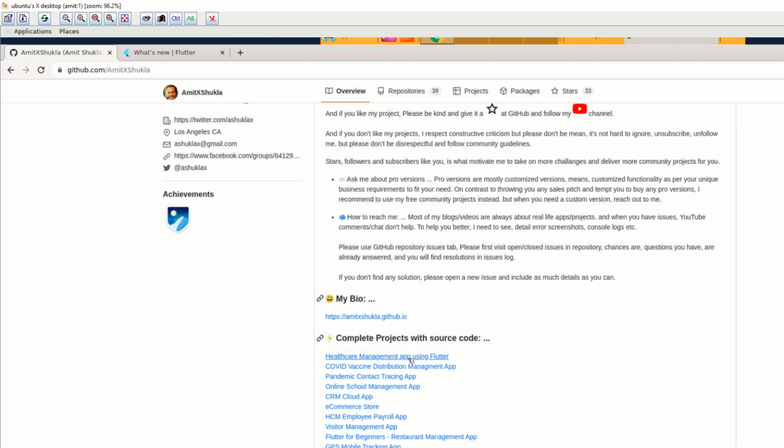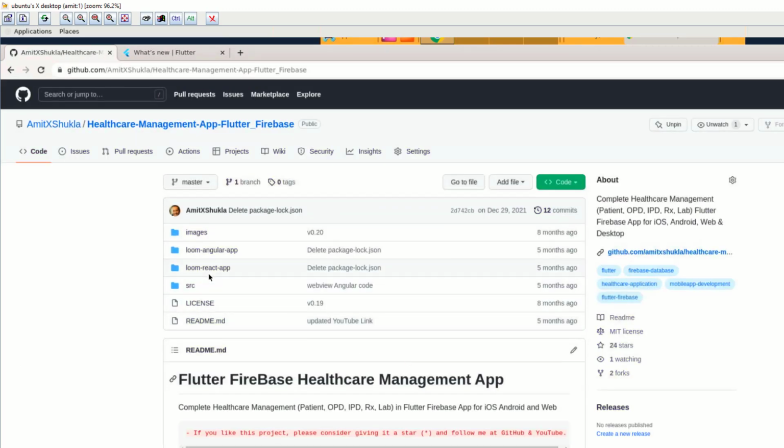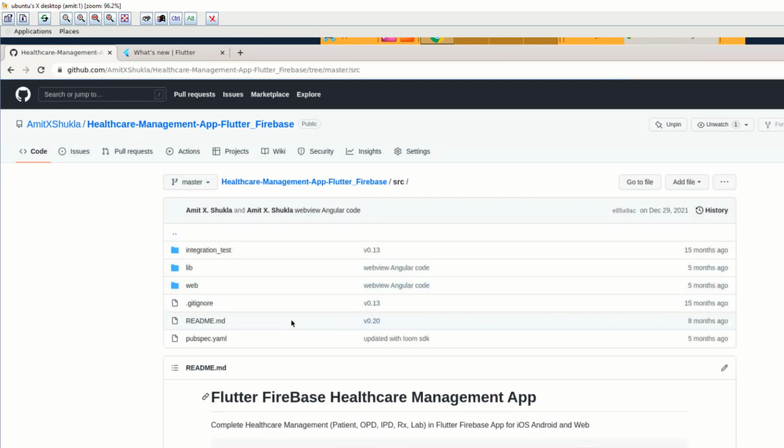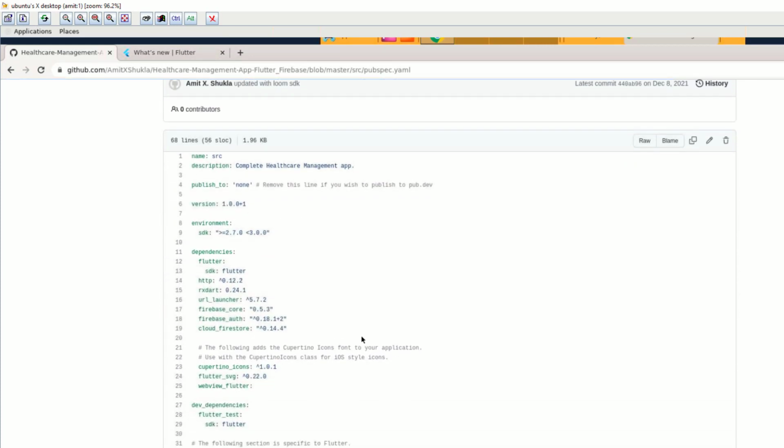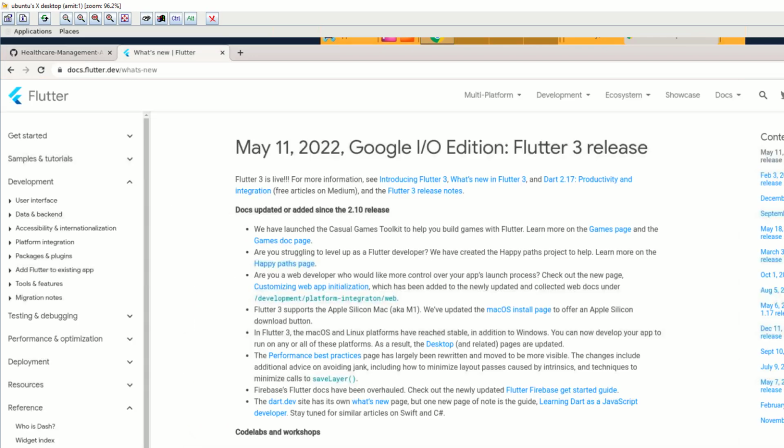If you go to my GitHub repository, I'm going to include the link to this GitHub repository. If you are interested to know how this app works, there is a video tutorial series on this. All right, as you can see, the pubspec.yaml file is an old Flutter 2 version. It's not that old, but still I'm going to upgrade it to the latest Flutter 3 version.